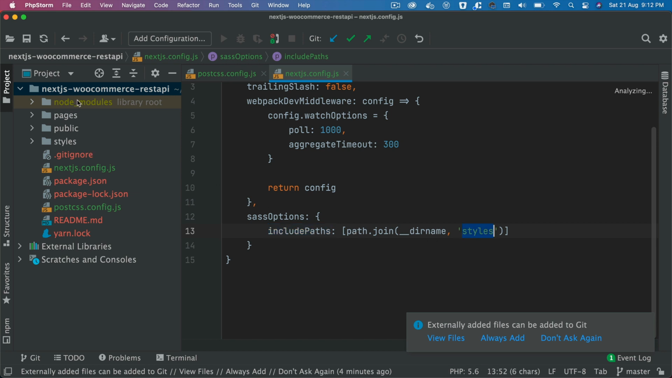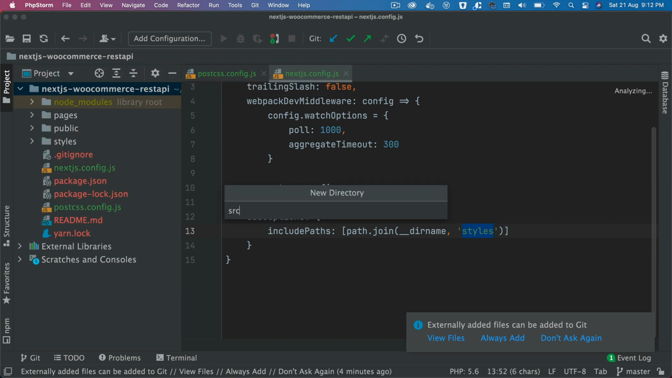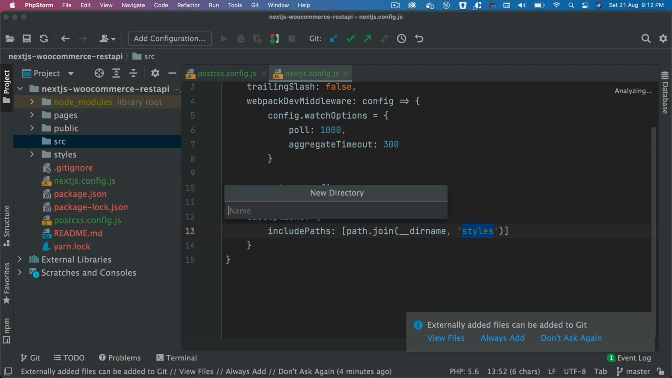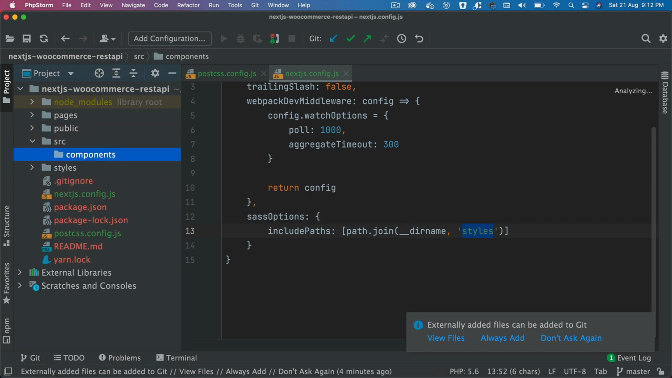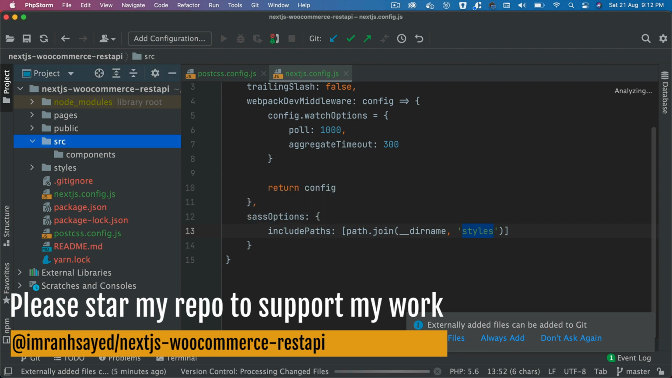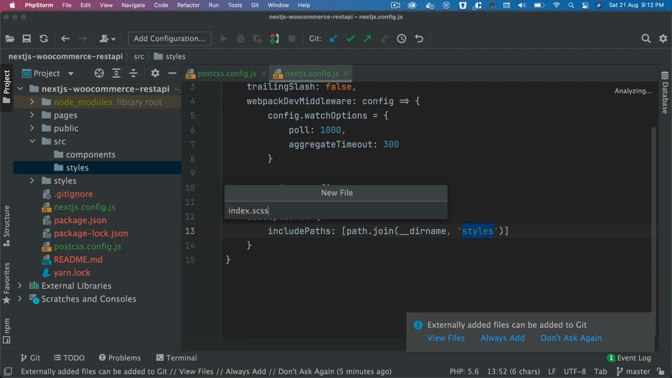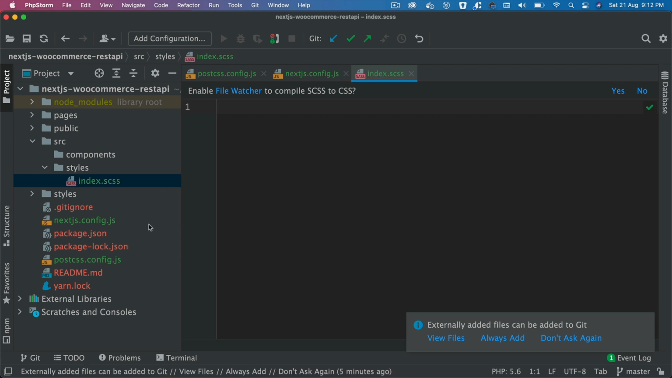So what we're going to do is create a directory called source, and inside of it we'll create a directory called components, which is where all our components will stay. And then I'm also going to create a directory called styles, and inside of styles, we'll create index.scss. This is where our index file will stay.